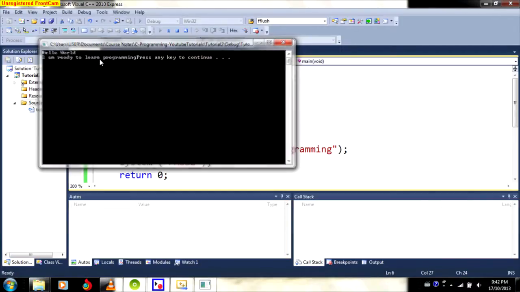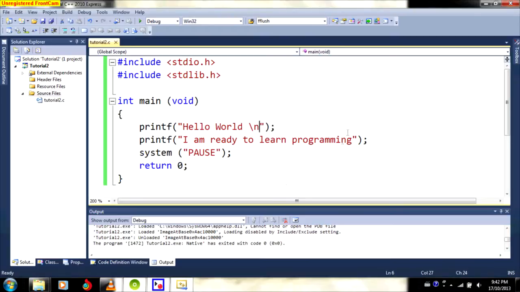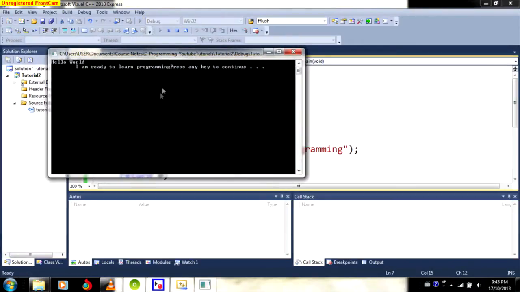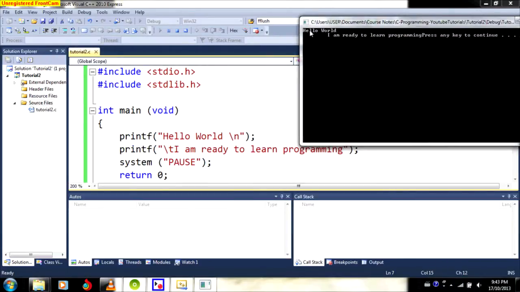So that's one thing. Another thing is the \t. This leaves the same amount of characters between the statement before and the statement after. When you put in a \t and then write the statement down, it's going to put in enough gap as would be caused in a Microsoft Word document when you press tab. So let's run that. So hello world, change line, so it starts off over here, and then that pause, and then I am ready to learn programming.